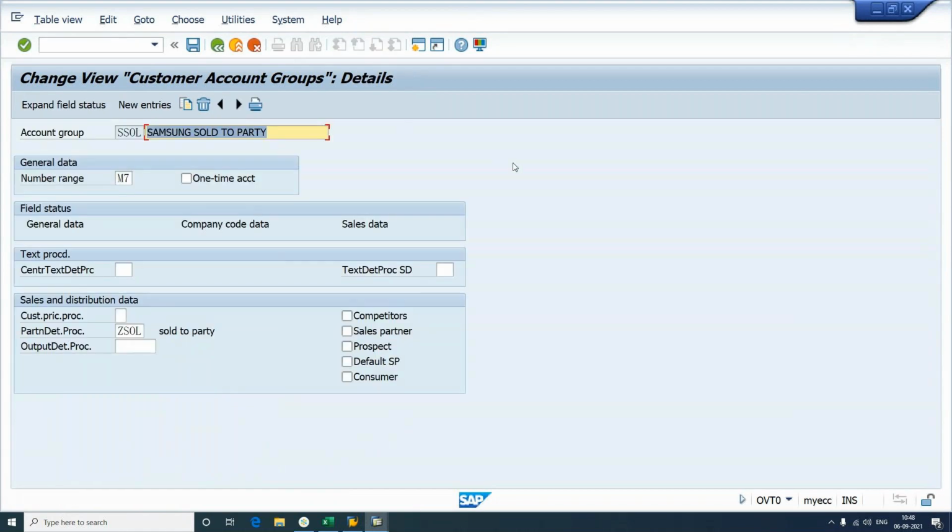Here you can see what all information you can observe. There's our account group, and whatever number range we have created and assigned is getting displayed, and you can also see the partner determination procedure information as well. Whatever PDP we have created and assigned, all those values are shown over here. That's what you need to observe. Okay, now check all these things.